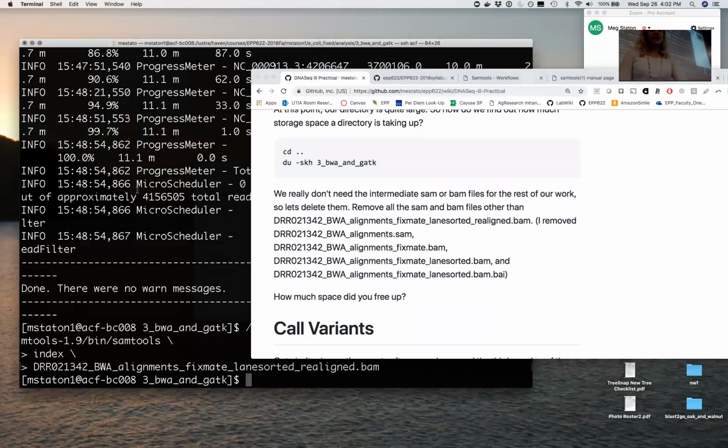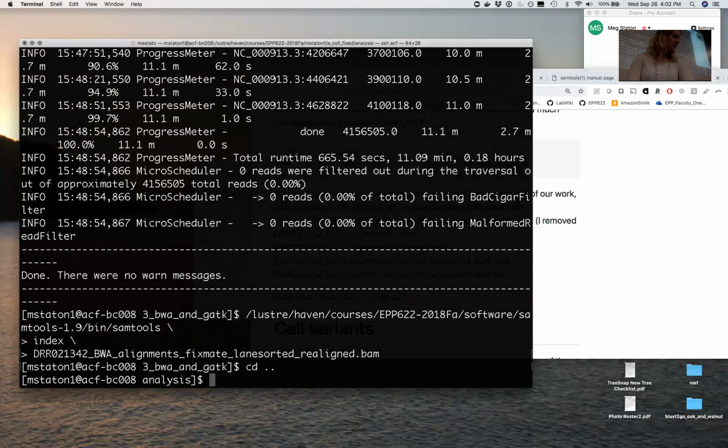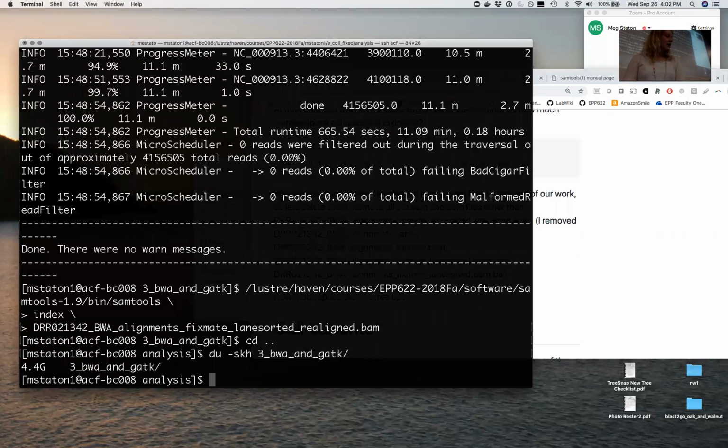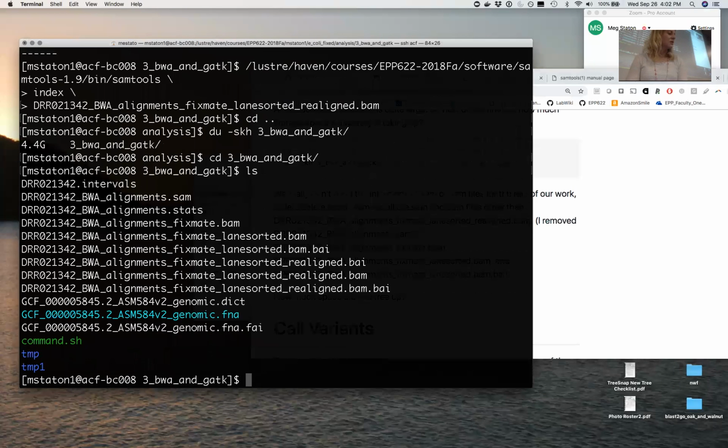So I already showed this a little bit, but let's go back one. du -skh. I'm using 4.4 gigs for just this one folder. That's a lot. And if we go back into it, I do not need all of these files. The SAM file and all of these BAM files are actually easier to recreate by just rerunning those commands than it's just going to cost me money to store them.